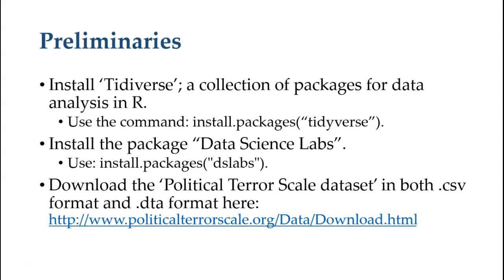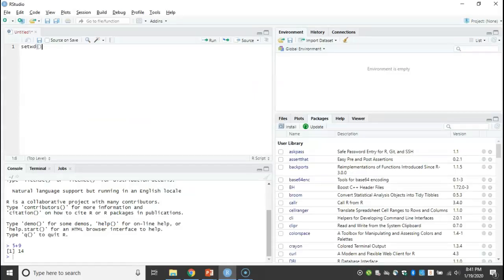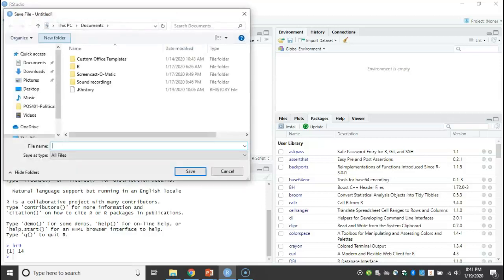And you need to use the command install.packages tidyverse. Let's go to R. This is R. So just a reminder of what is R. This is our R script, and we should save this.